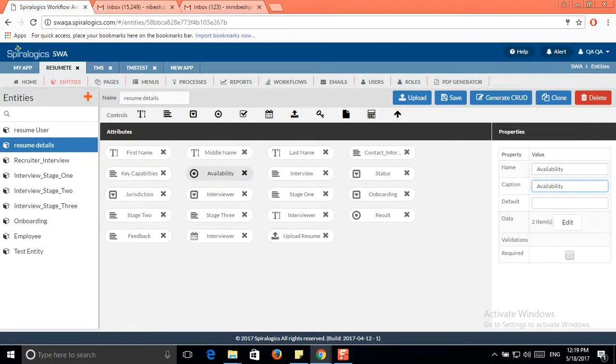And the other one is caption. The text entered in the caption section is displayed as the name of the field. So I've got it as availability, which is what shows here. Similarly, this also basically shows the text entered in the name section, which I've already said before.